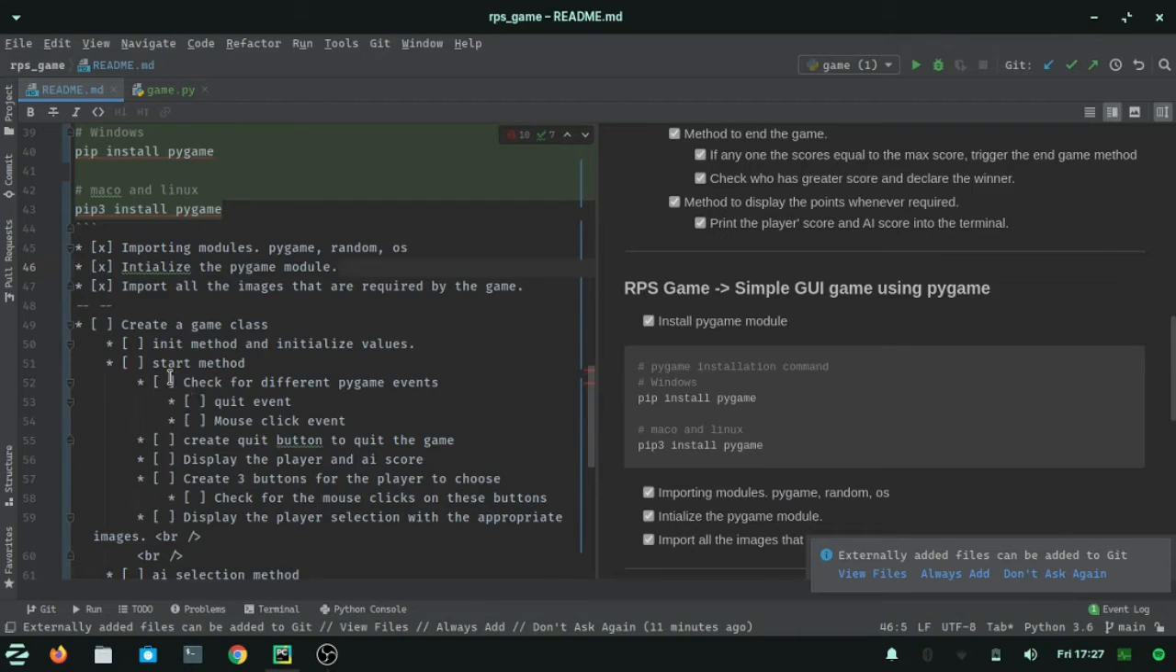So over here we are checking for the start menu and checking for different Pygame events. We have created a quit event over here, so we'll just mark it as done.